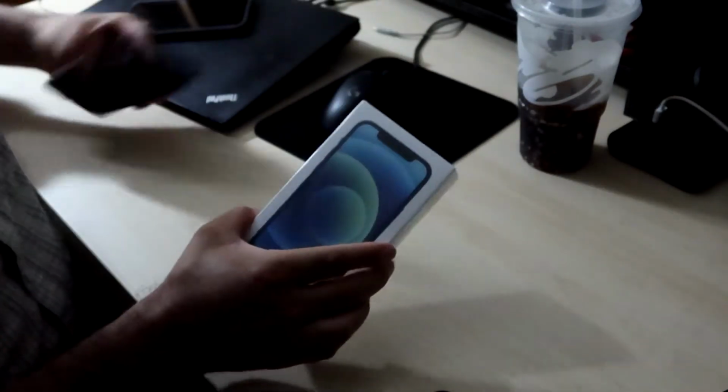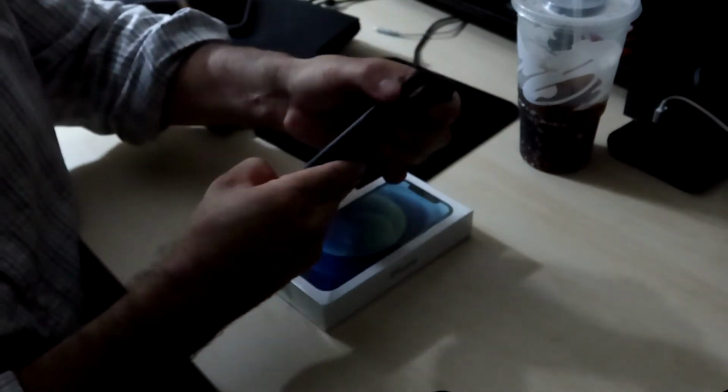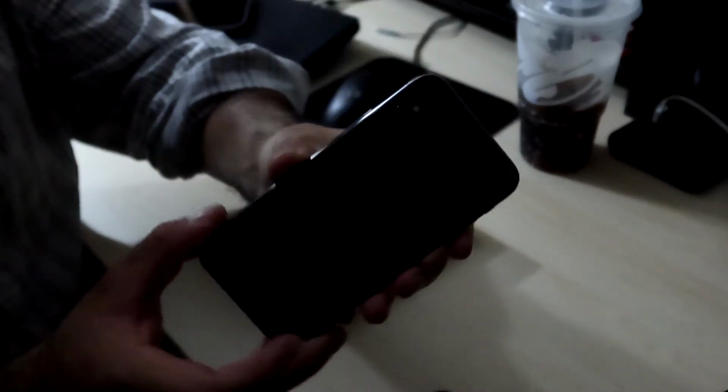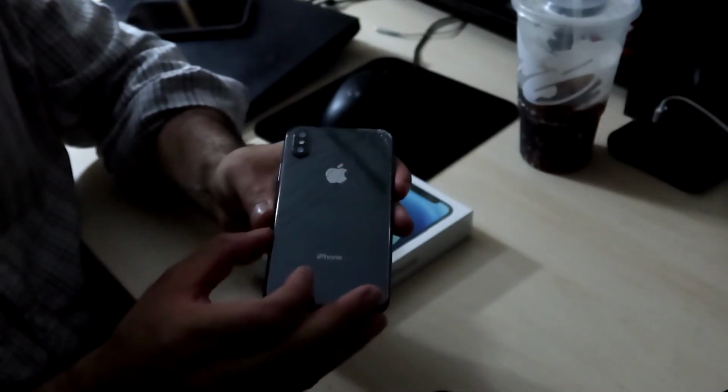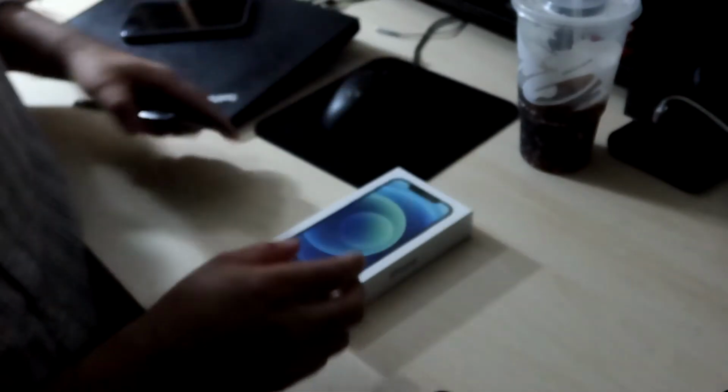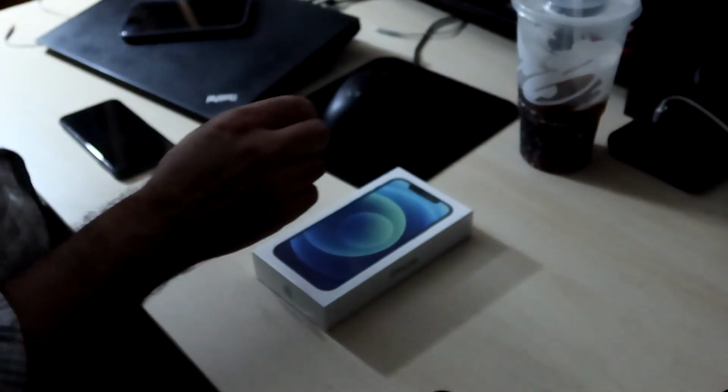To give you a small backstory, my aging son's iPhone X, right? The iPhone 10 was given out, and as you can see, it also had a broken screen. So it was time for an update.